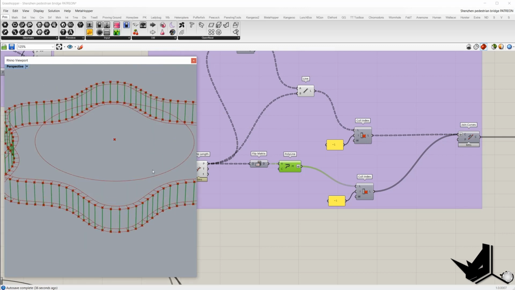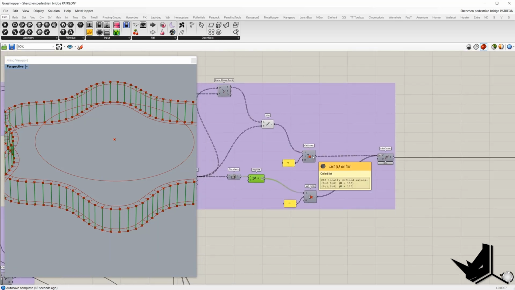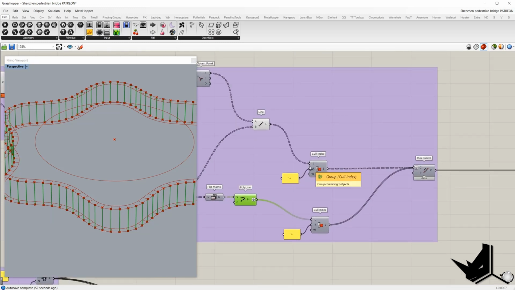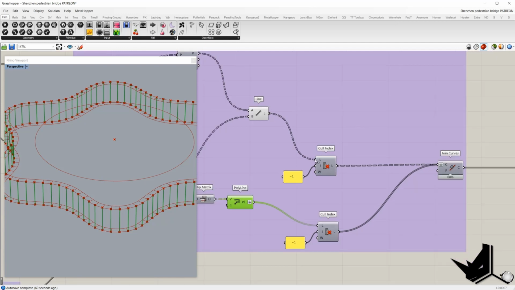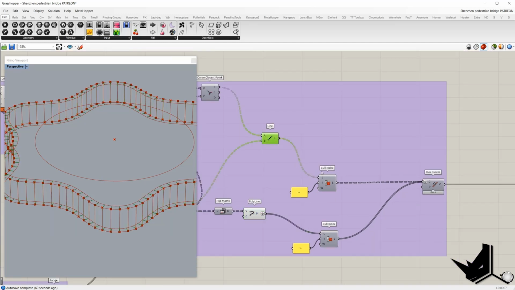In order to remove the lines which are overlapping, we know that these lines are positioned either at the end or in the start of the list. So I will remove the last one. If you want to remove the last index from the list, you can just type -1 with the Cull Index component. So these lines will be placed in the Cull Index component and set to -1.